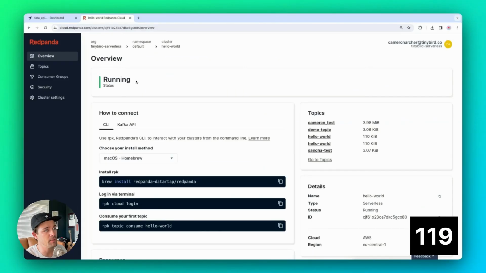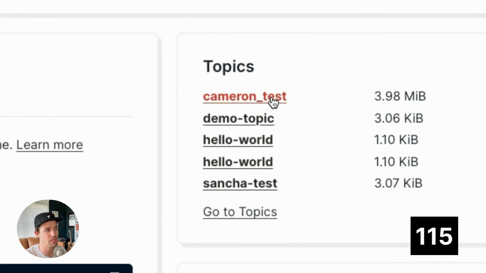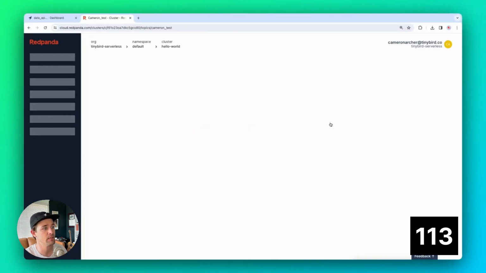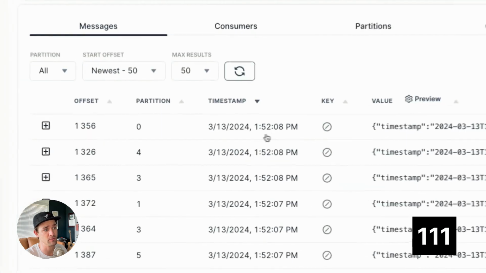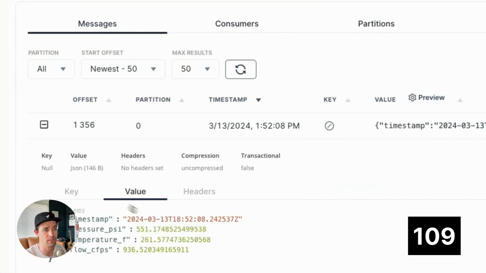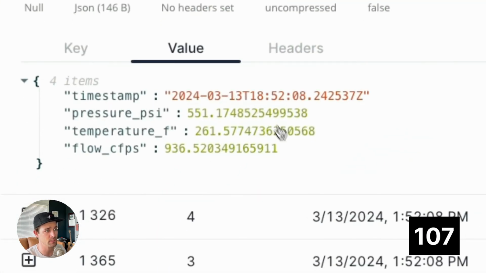All right, so here I am in my Redpanda serverless cluster. You can see that I have a few topics over here. Let's check out this Cameron test topic. Now I'm actively producing messages into this topic, and here's what they look like. We got a timestamp and 3 IoT sensor readings. Now, let's get this data into Tinybird.